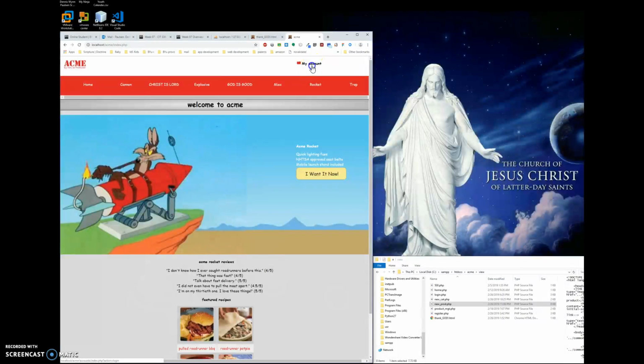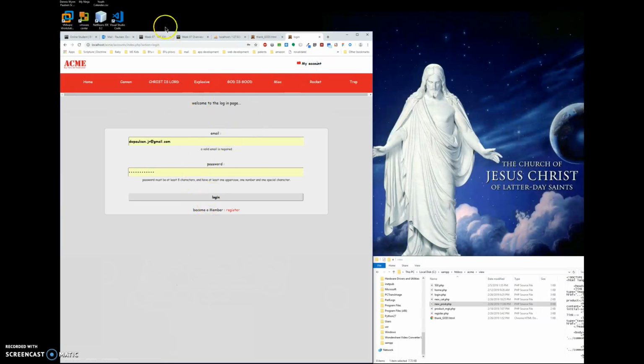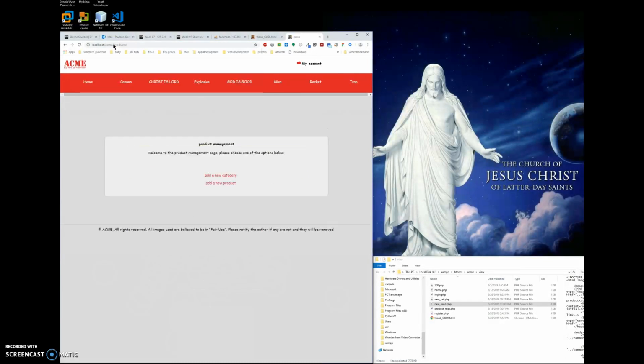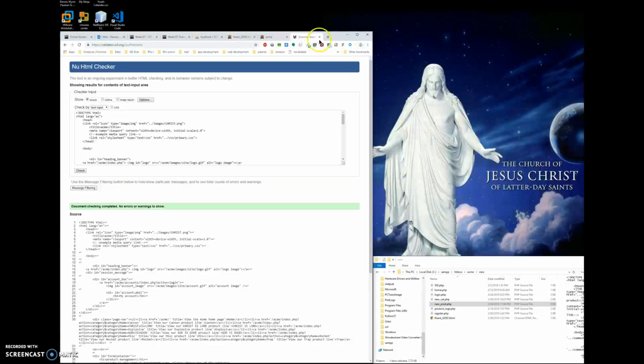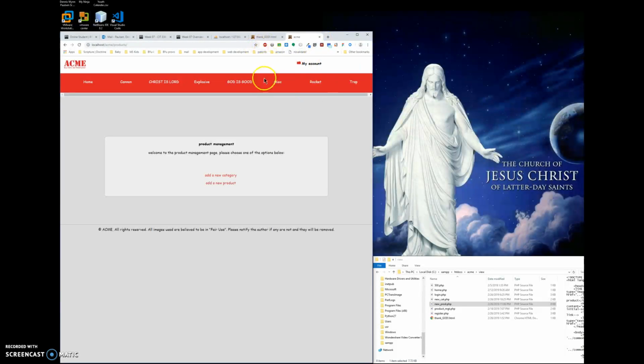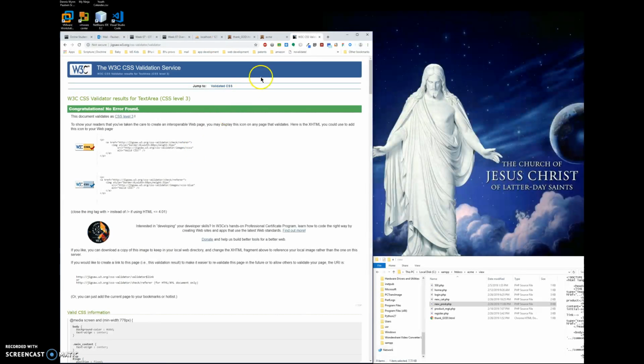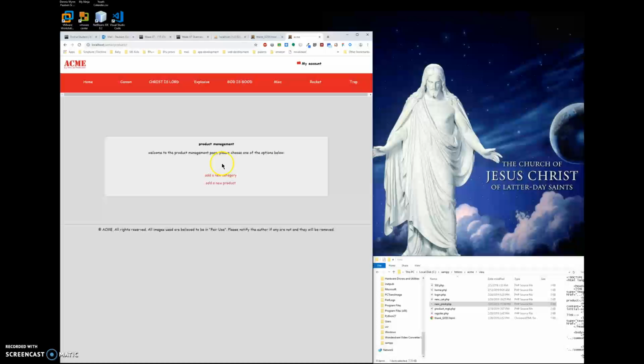Now, first of all, this is the accounts controller. Let's go over to the products controller. This gets us to a product management page. You'll notice that there's no file name there. It just takes us to the index. That is our controller. We have add category and add new product. I will just verify that these pass our HTML. We have changed some CSS, and so the CSS may not validate depending on what we do, but I believe that this should actually pass the way that I have it, and it does.